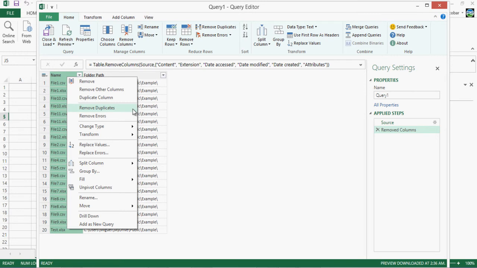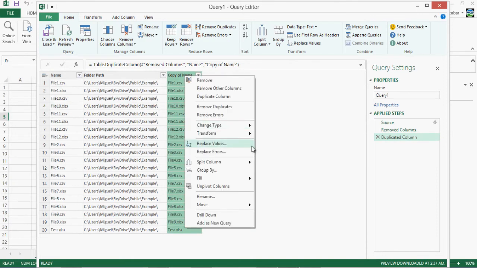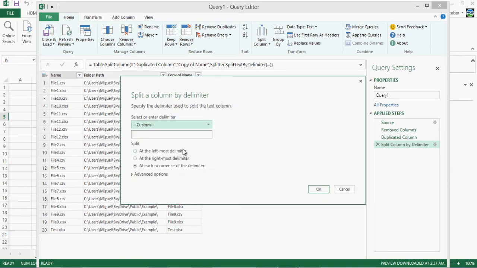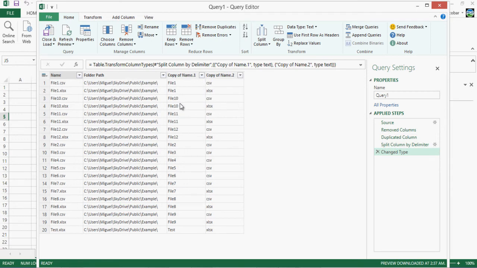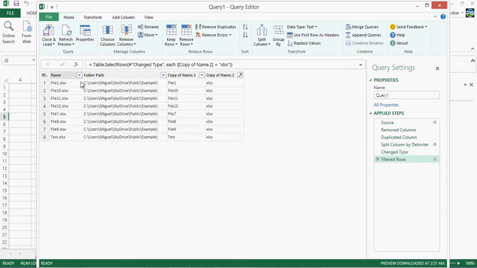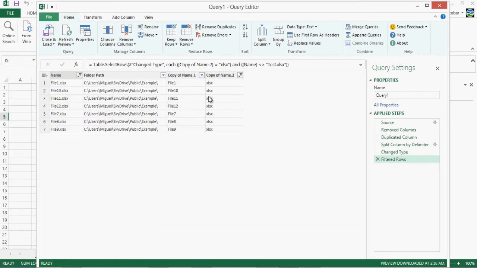So I'm gonna duplicate this column, which is just gonna click here and duplicate. I'm gonna split this column by a delimiter, which is gonna be a dot. And I know that the file name, file1 as such, is just gonna be the name of my sheet. Now I'm gonna make sure that I'm just gonna use the XLSX and the files that I want. Test is not part of the files that I want to combine.